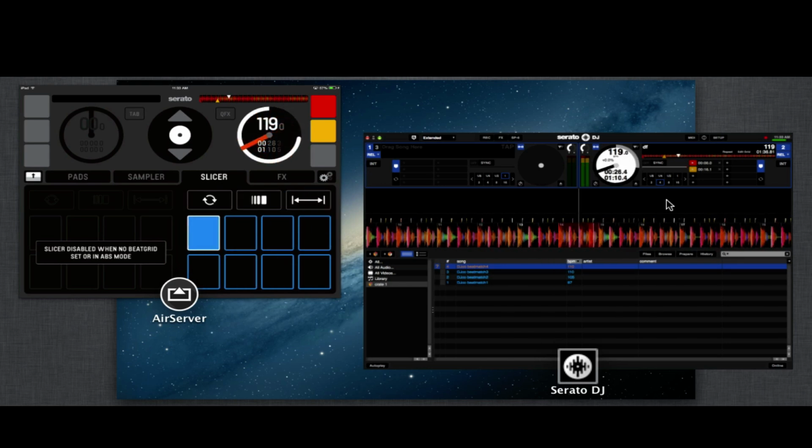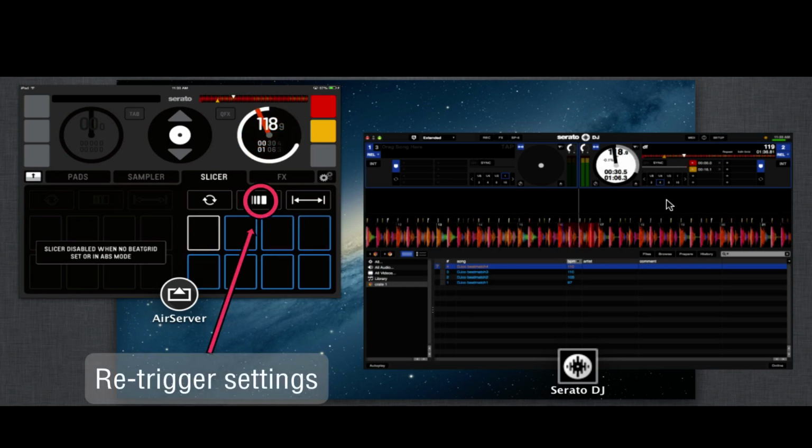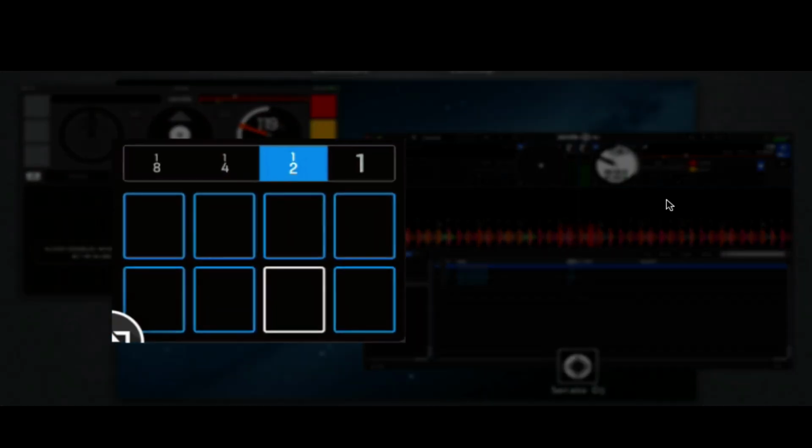Right now I'm adjusting the length of the retrigger of when I press a slice. You can set it to be as slow as 1 beat, to a half beat, to a quarter beat, and an eighth of a beat as well.